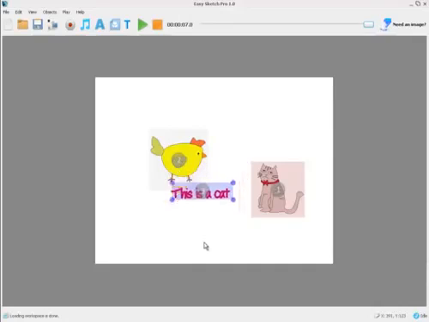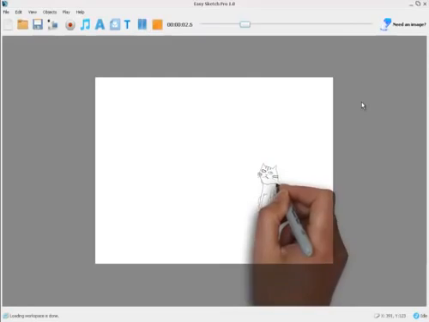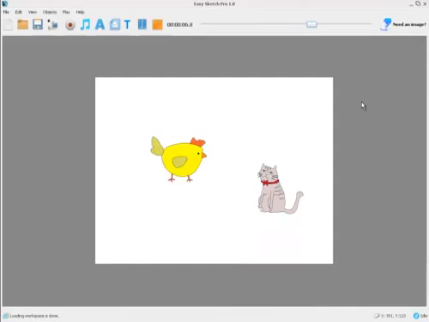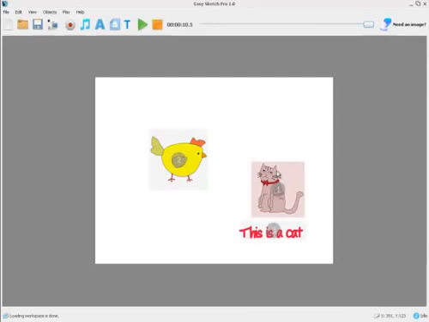And just as before, we can move this around, we can resize it, we can rotate it, and so forth. Let's put this down over here. Remember to fix the camera. And now, if we play, we get our cat, followed by our chicken, and then this is a cat.